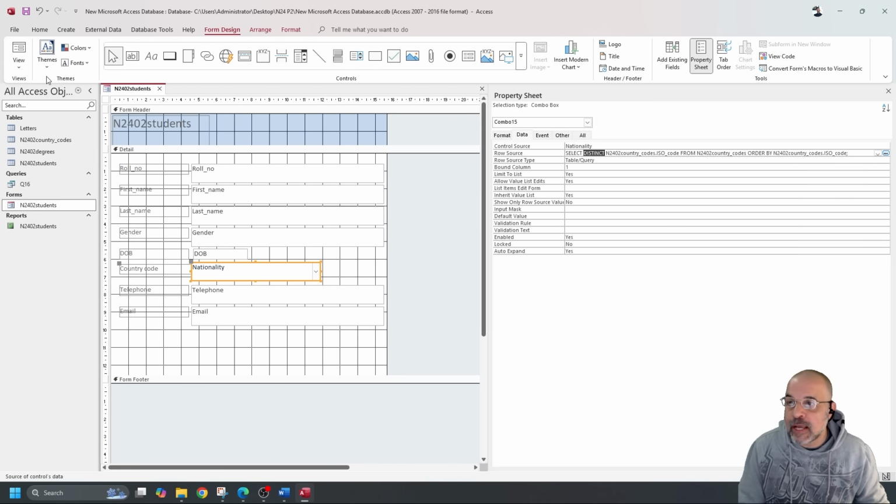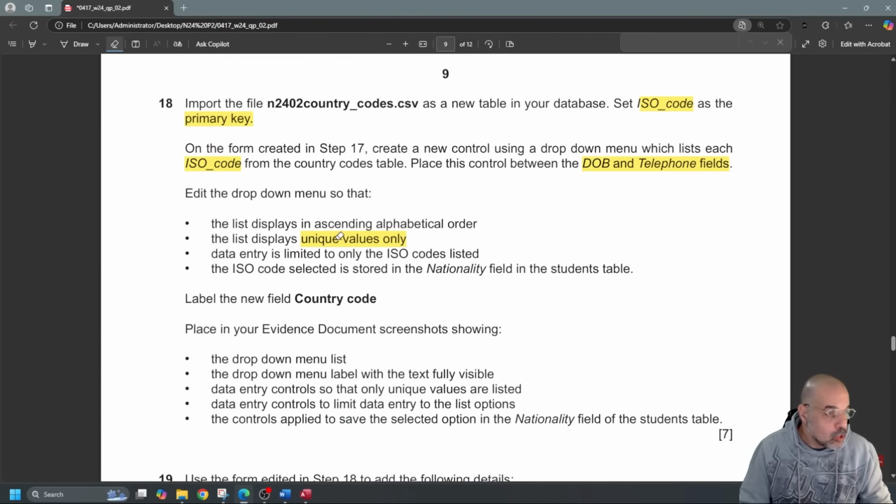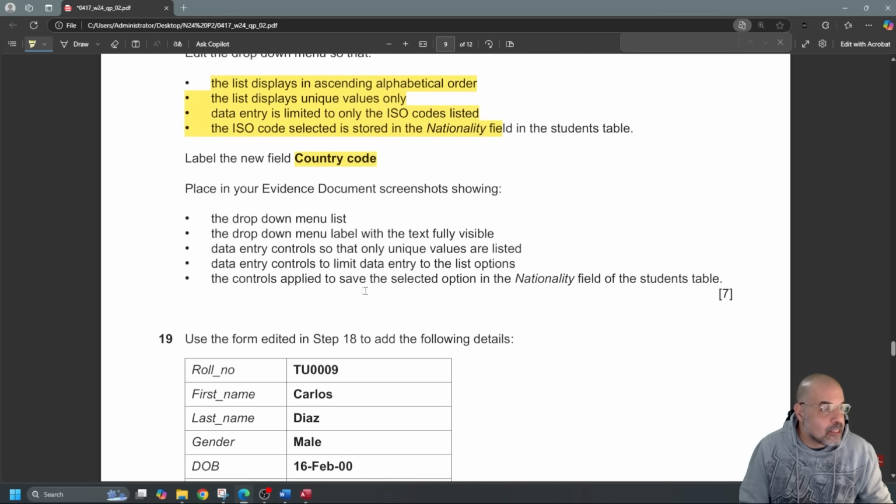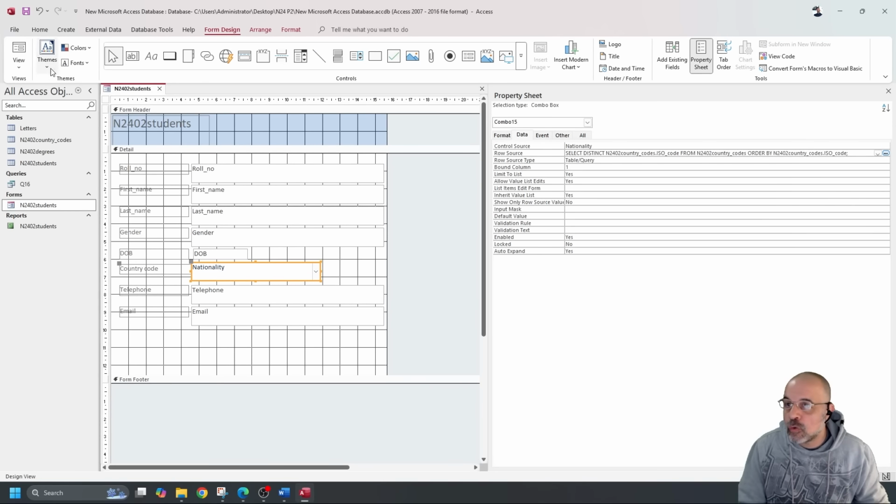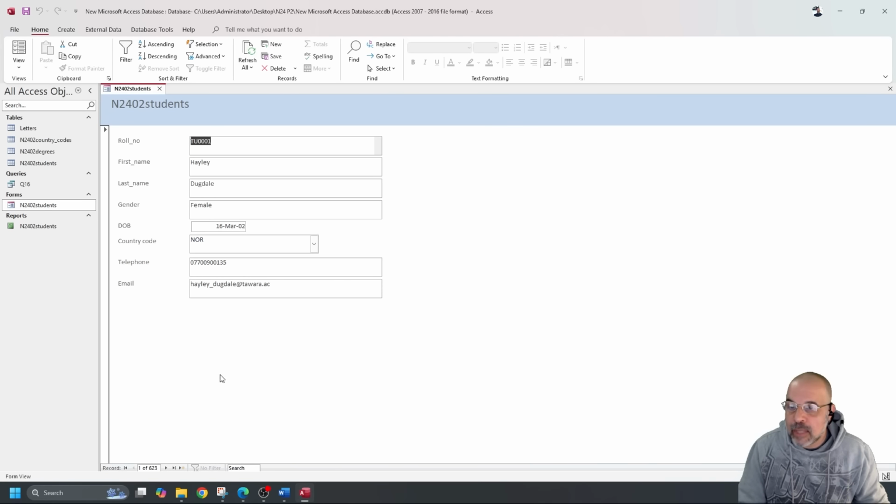So we can save that, go back to our question paper. So we've now done that one as well. So we've covered all of these. We now need, we've done the label code, country code already. So placing your evidence document, screenshot showing the drop-down menu list. Let's go do that first. So I'm just going to go run that.